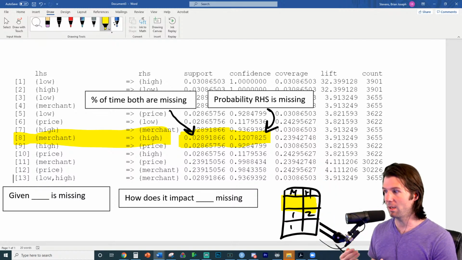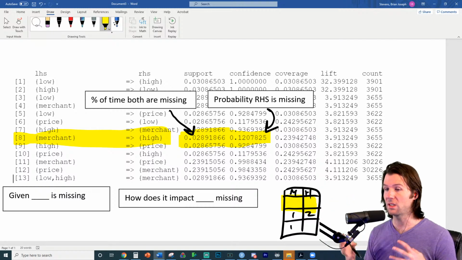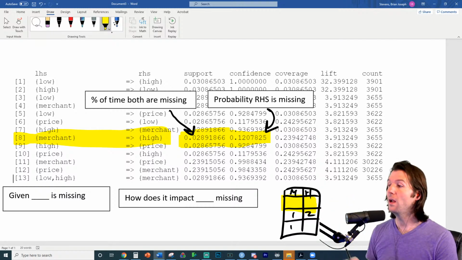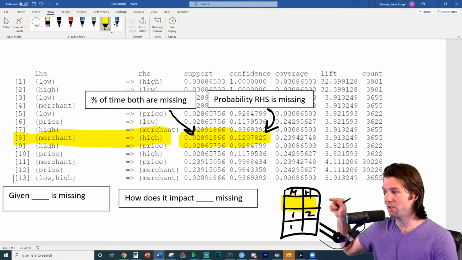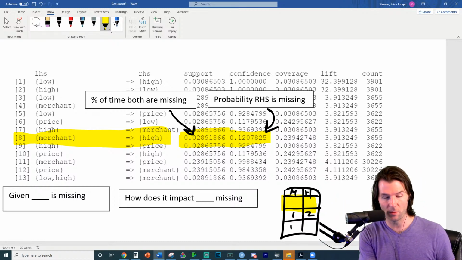So 2.89% of the rows are missing both the value of merchant and high. This wouldn't count right here because it has one of the values, but 2.89% of the rows in the whole data frame are missing both values together. It's missing this value and it's missing this value, not the total NAs, but the total percent of rows that are missing both. That is exactly what we're talking about here with support.